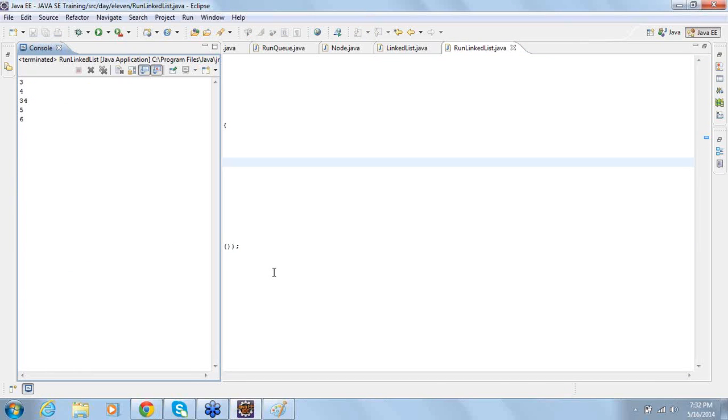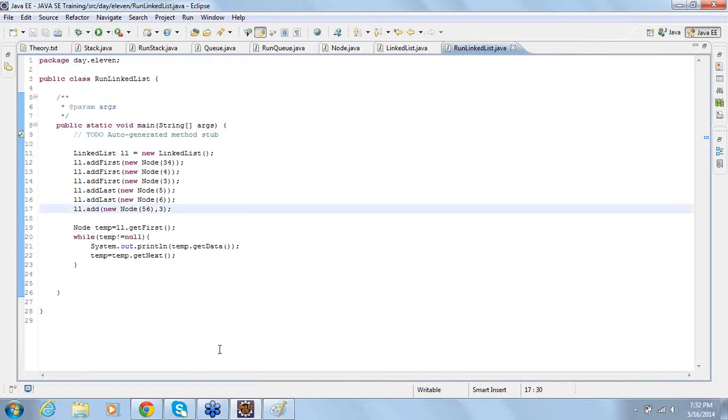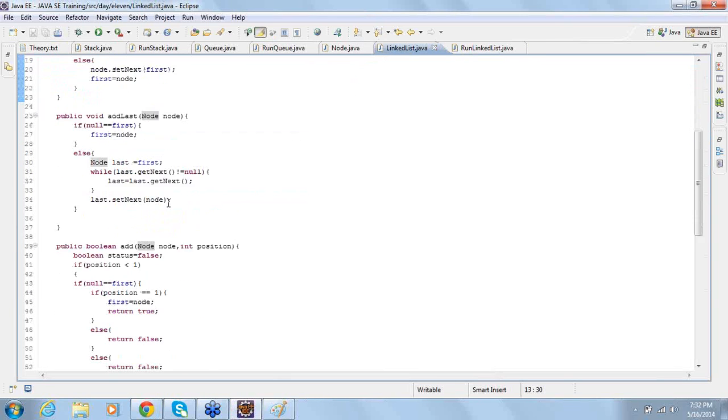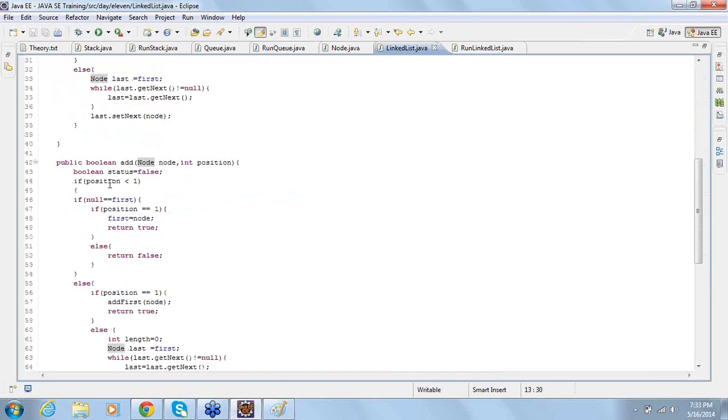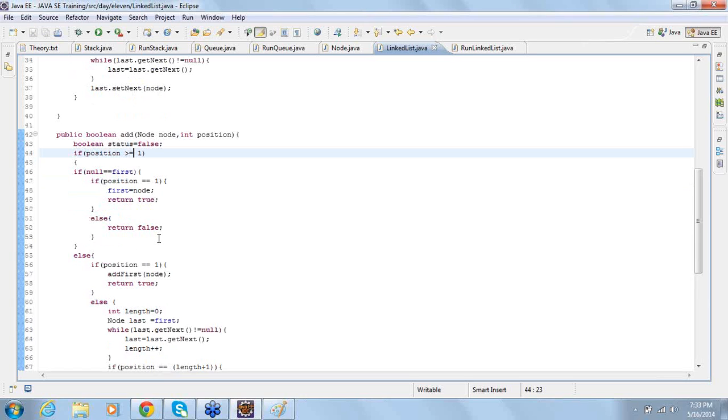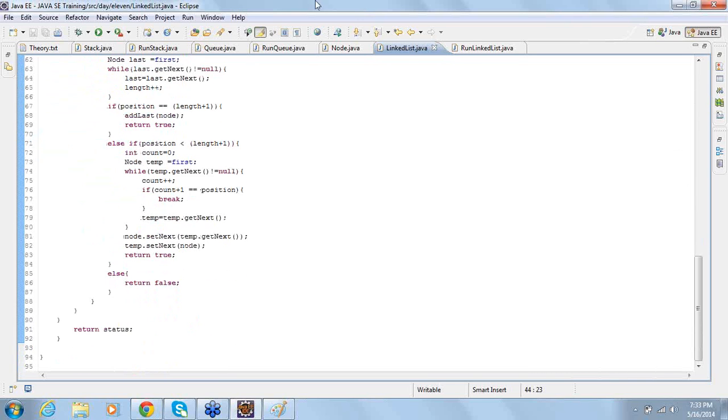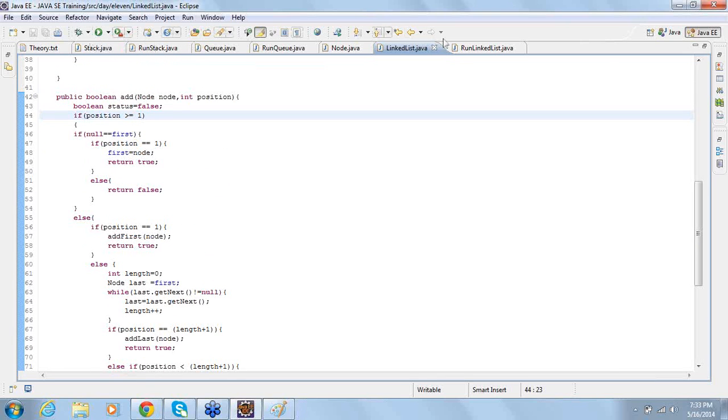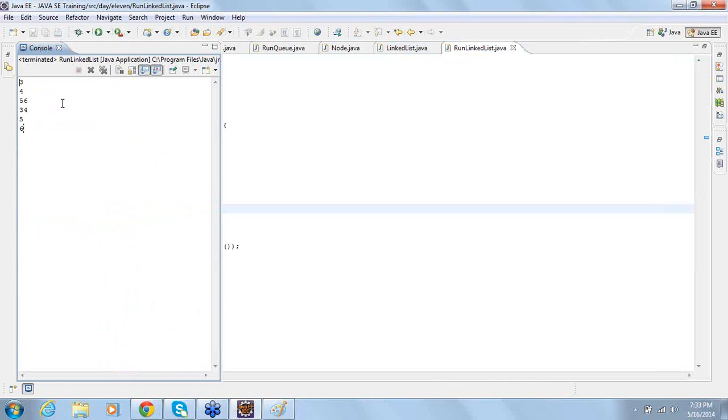So let's quickly debug this. What happened? 56 at a third position. So let's go here into the add mid. Position less than 1. Oh, I'm sorry. Here I need to say position greater than 1, or greater than or equal to 1. Then I'll be adding it. If position is greater than 1, I'll be adding it. If it is anything less than that, I'll be returning false. That was a mistake. Hopefully that was the mistake. Yeah, got it.